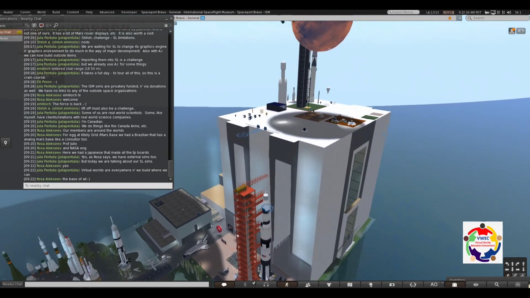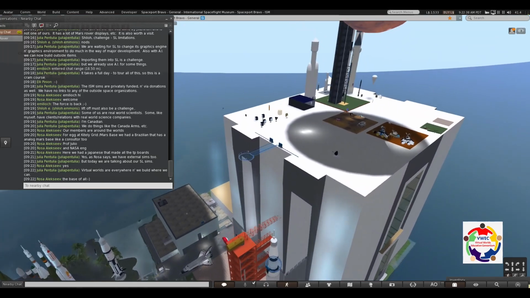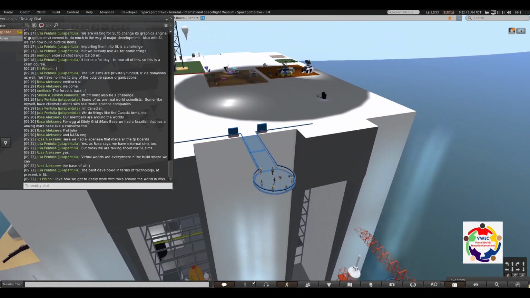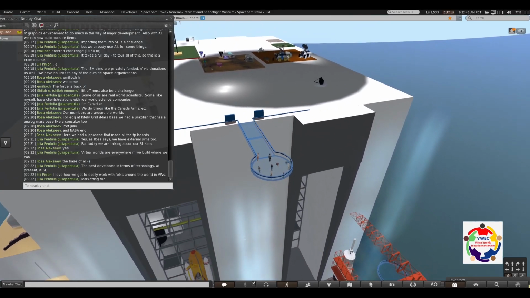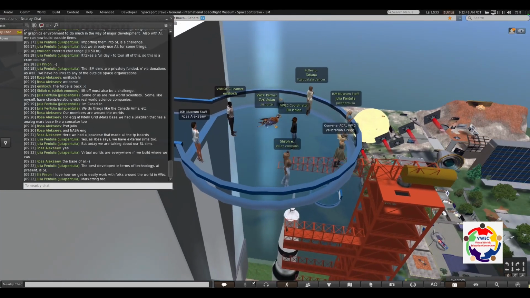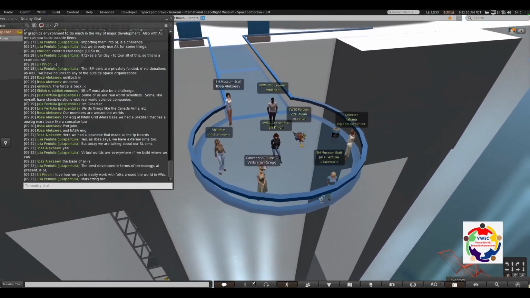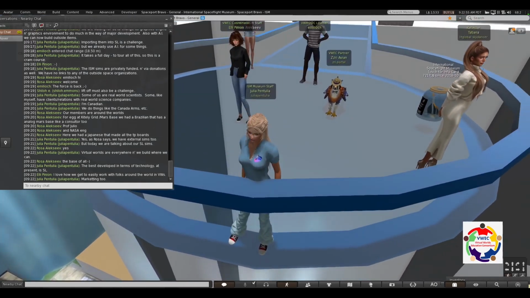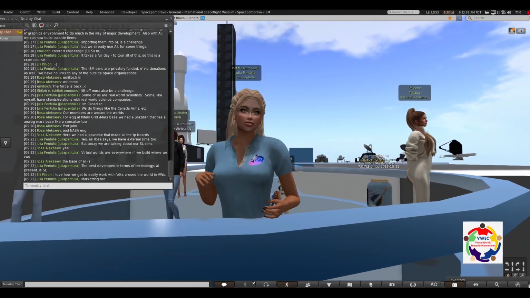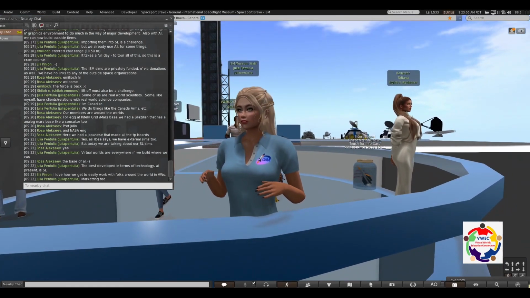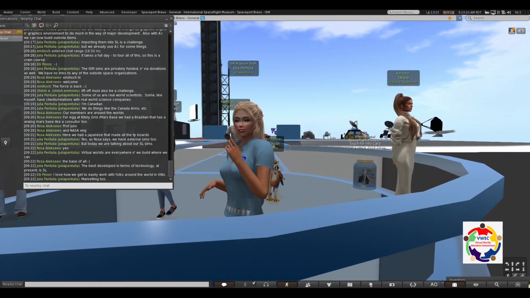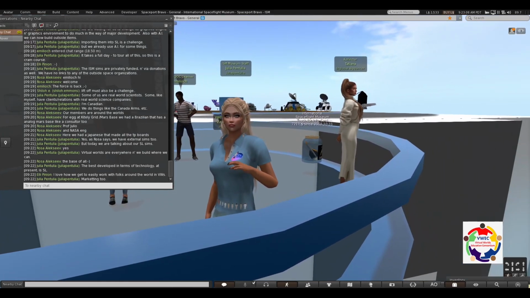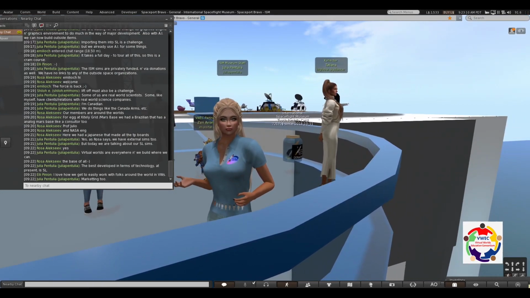So on top of this building is the observation deck where our tour is taking place. But in Second Life, you can camera around and view whatever you want to view and zoom in on it up close. I'll zoom in on our tour guide, Julia. The best developed ISM space in terms of technology at present is in Second Life.